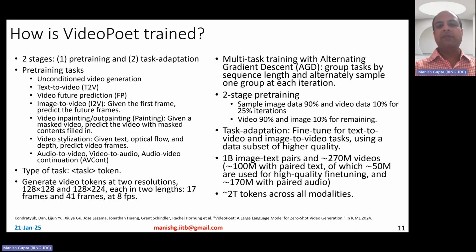So how is VideoPoet trained? Well, it's trained in two parts, pre-training and task adaptation. Task adaptation is obvious, but let me talk about pre-training. Remember, there's no fine-tuning involved because it's a zero-shot model, okay? So it's not fine-tuned on specific data sets as such. It's pre-trained via several loss functions. It's pre-trained using unconditioned video generation, generating video without any prompt. Text-to-video generation, where the input is a text prompt and the output is a video. Video future prediction, where you give previous frames of video to predict the next few frames. Image to video generation, given the first frame, predict the future frames.